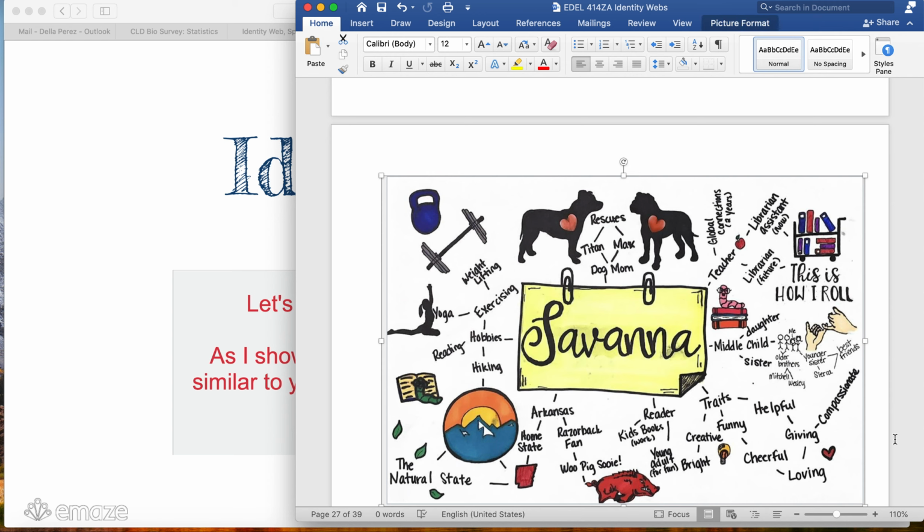And then Savannah, love all the visuals, the color you included. I can tell you're an artist based on these amazing pictures and sketches. But you have on that you're a dog mom. Love that. A teacher, middle, daughter, child, sister. I like that. Traits. You're a reader. From Arkansas. Sorry. Hobbies. Very good.